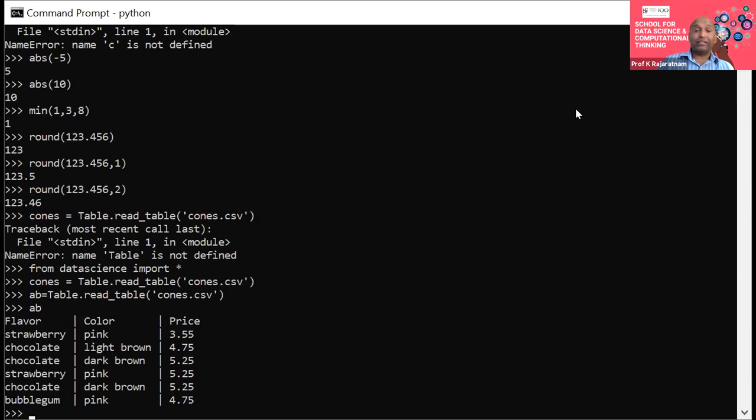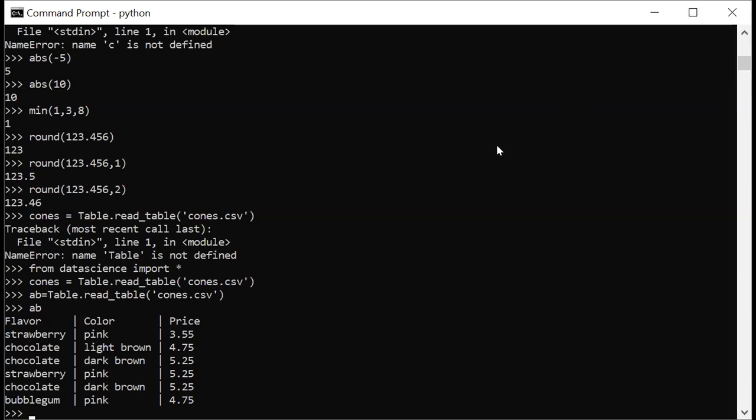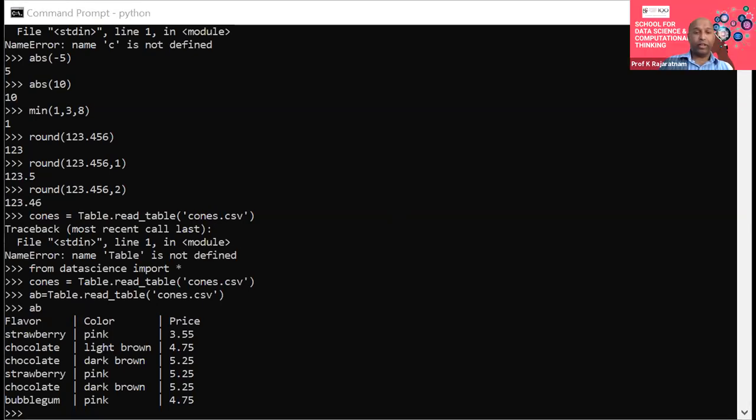Right. Now we can start looking at, sorry, Kanjo. Yeah? Can I please comment on the errors which people mentioned? When you do the table read of cones, if you get an error, like a file not found error, in that case you might need to write the full path to the file cones.csv. Okay, so let me show them how I would do that on here.